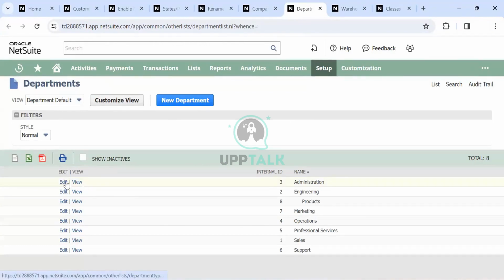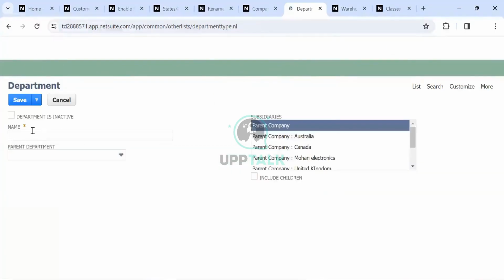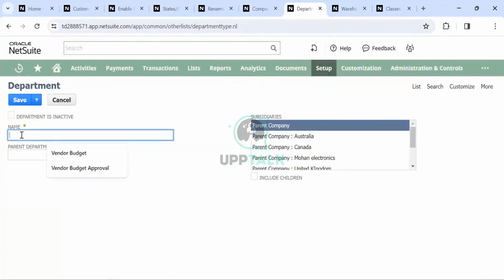Now, these are my departments. We can create different types of departments, or we can also create parent-child departments. There is one department, Administration. We will create a child department under the Administration.